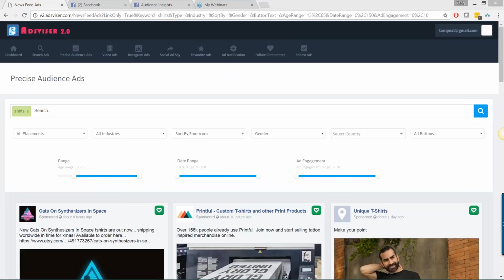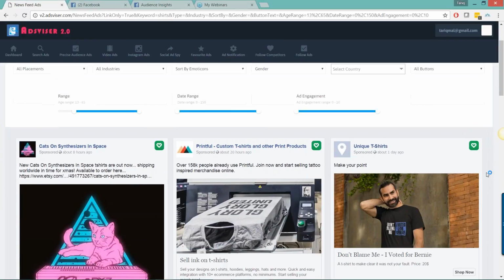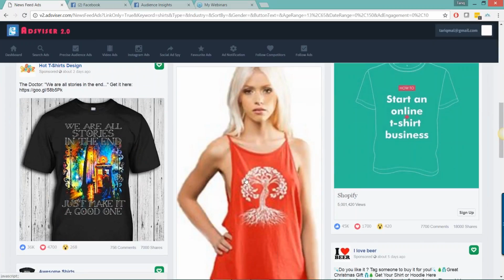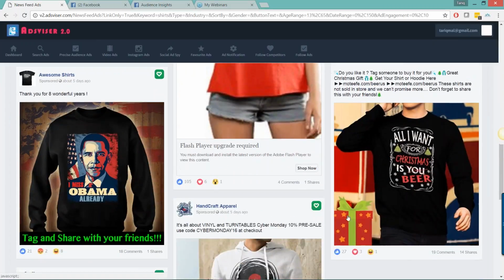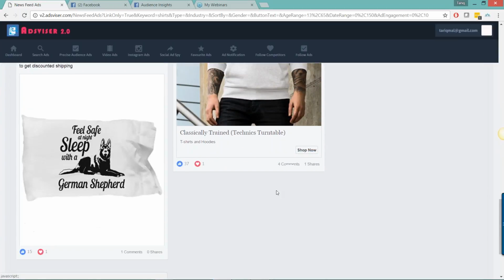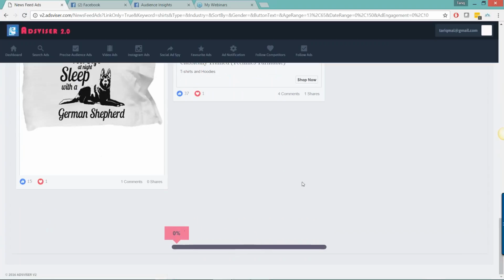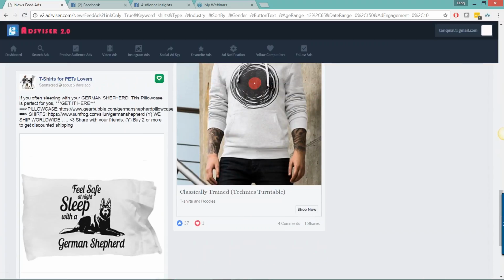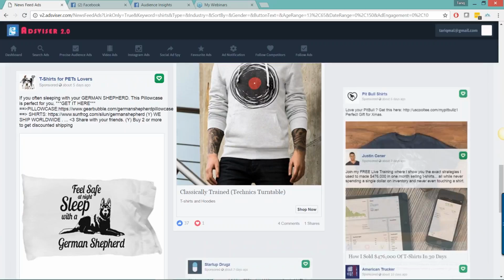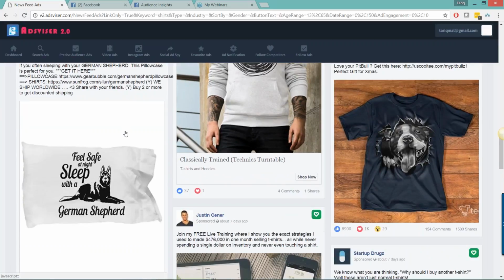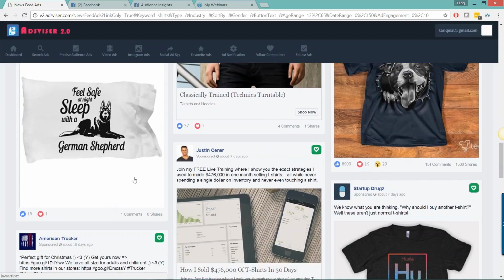Okay, so basically what we've got here is a bunch of ads that are being served to us. These are all the people we've searched for to do with shirts. So hot t-shirts design, basically, these are your competition. Handcraft apparel, t-shirts for pet lovers. Now, this is something interesting: if you're looking to target a certain niche within your niche, for example, maybe pet lovers, and you want to sell t-shirts to them, then you click on their ads as well. And that's a very poor ad as well.